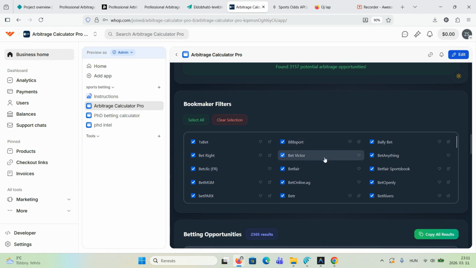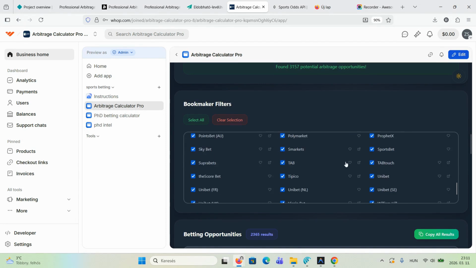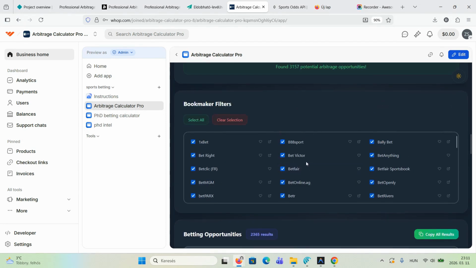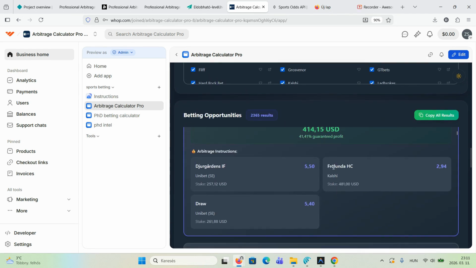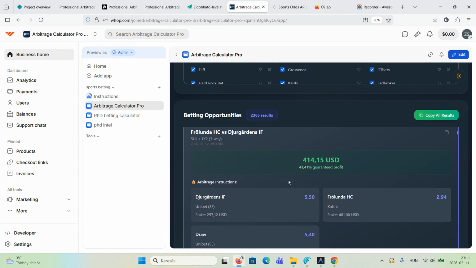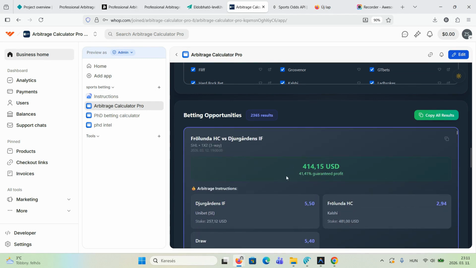Here are the bookmakers, and you can filter here too, so you can choose which bookmaker you want. This way you can deselect the others so they're not included. As you can see, it can work with 3 bookmakers at once.